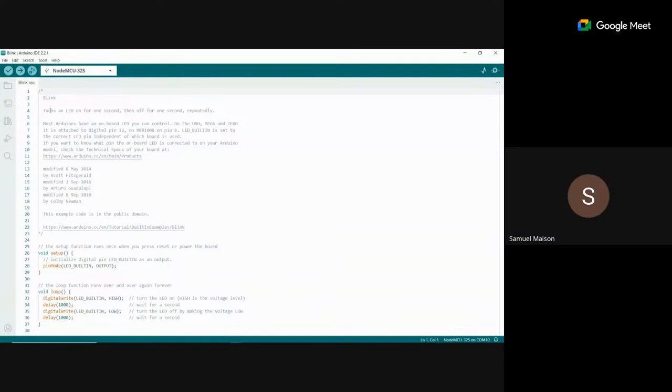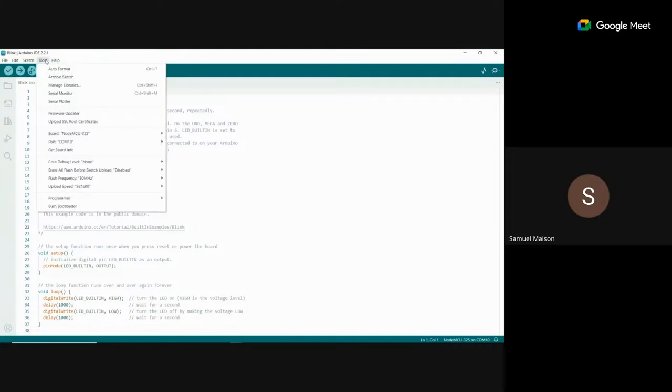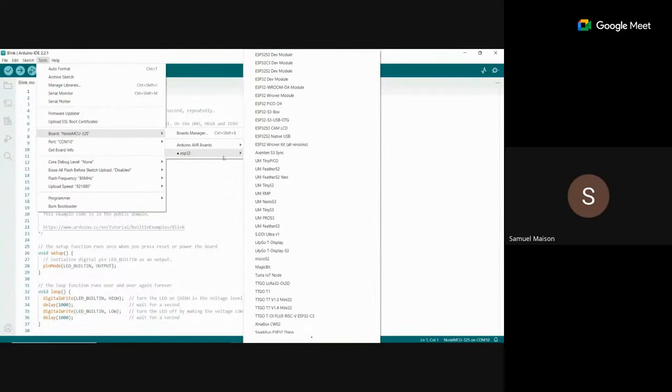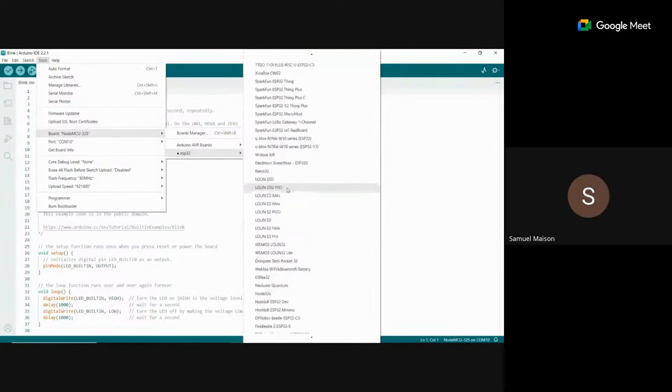But also, I forgot to mention, to set up the board completely, right? I already have my NodeMCU32S connected. But if you've not connected your ESP32 to the Arduino IDE before, what you have to do is come to Tools, right? We've already installed the ESP32 board manager. Once you install the board manager, you remember I told you that for the ESP32, we have different companies producing a lot of boards, right? So these are all the ESP32 boards that we have in this world.